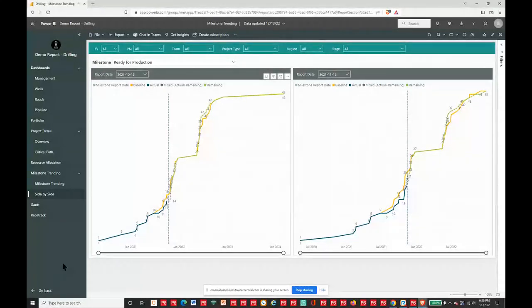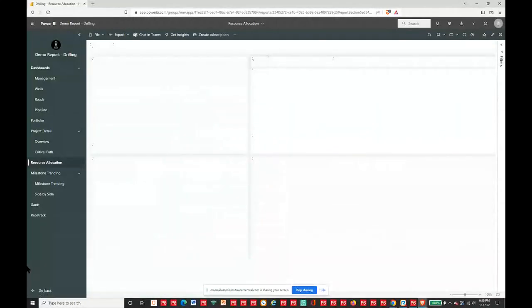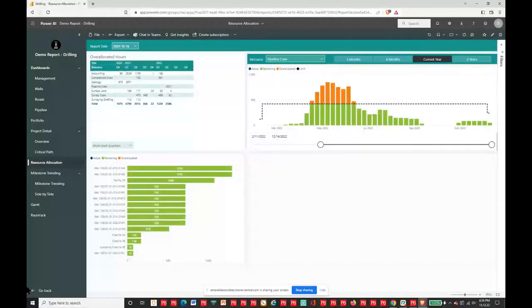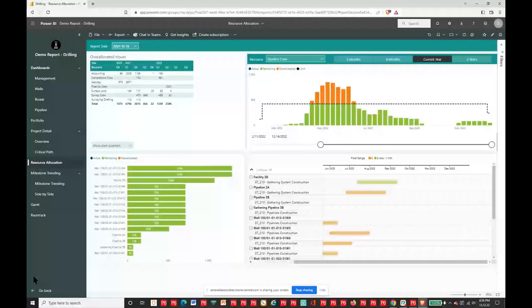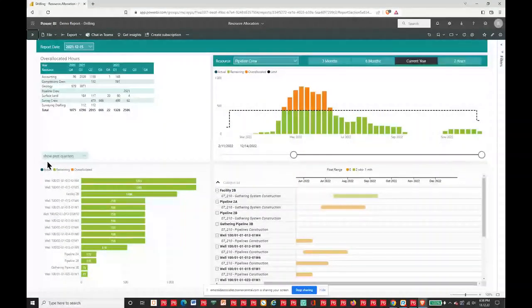Now, if we look at resource allocation in Power BI, this is one that I find, this report, I've walked through it several times. I think it works really, really well. Not that the others don't, but you can tell some of the places I've had to kind of focus over the years. But if I look at my resources, this is a resource allocation one.